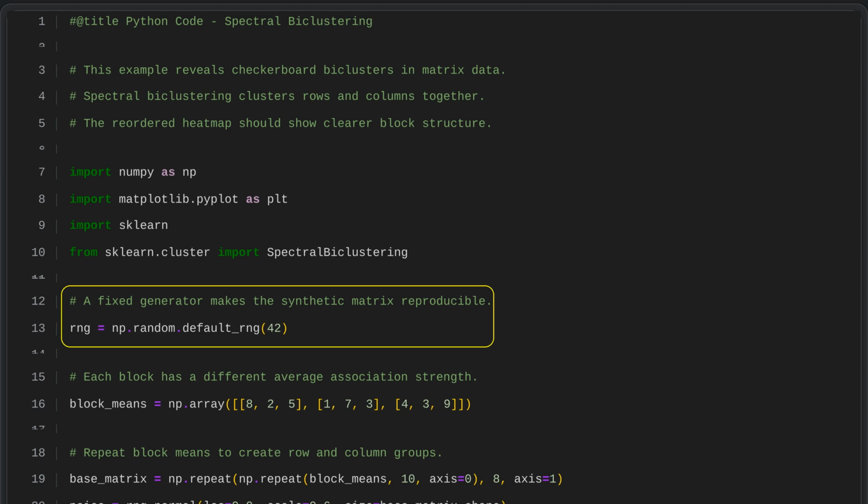We create a NumPy random number generator with a seed of 42 so the results are reproducible. This means the same random numbers are generated each time the code runs, which helps with debugging and lets others repeat the experiment under the same conditions.